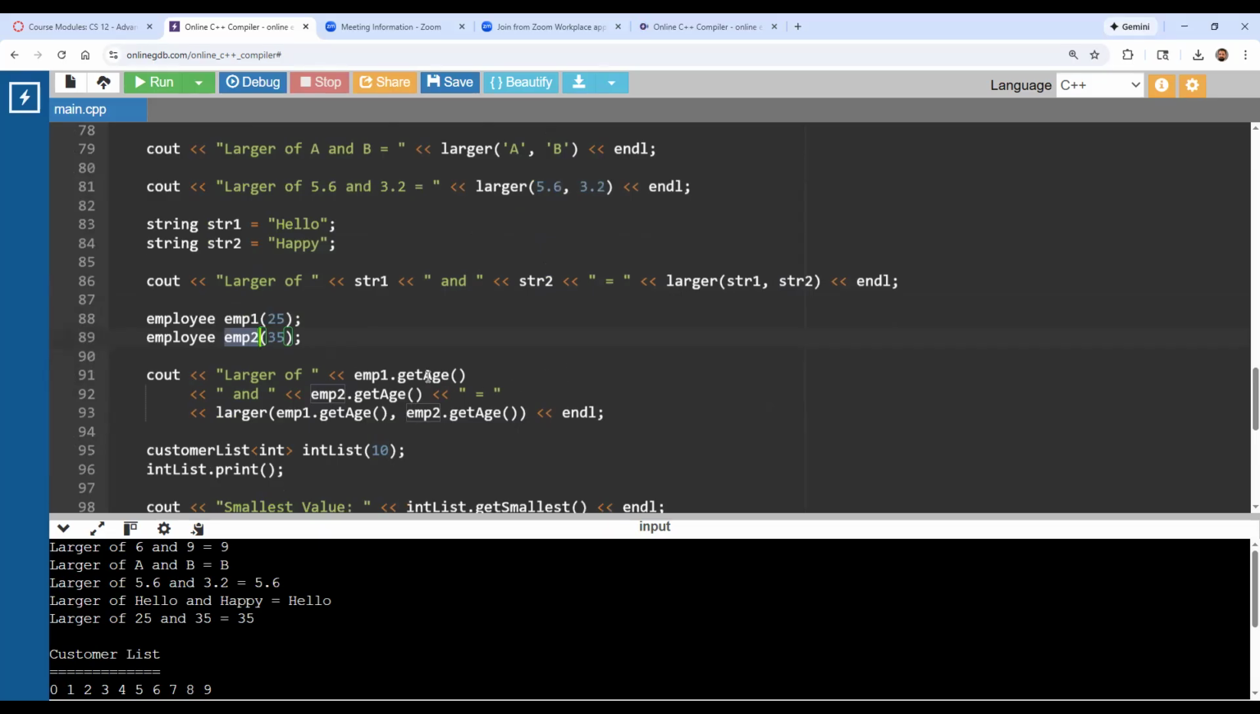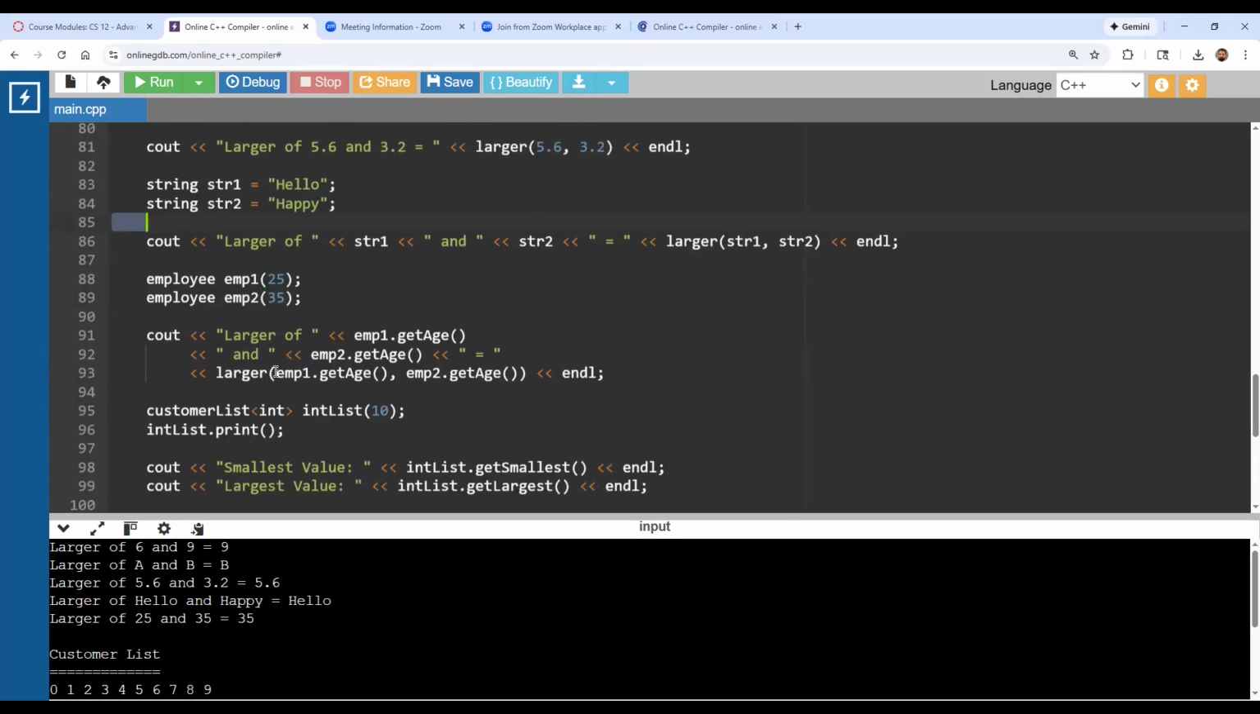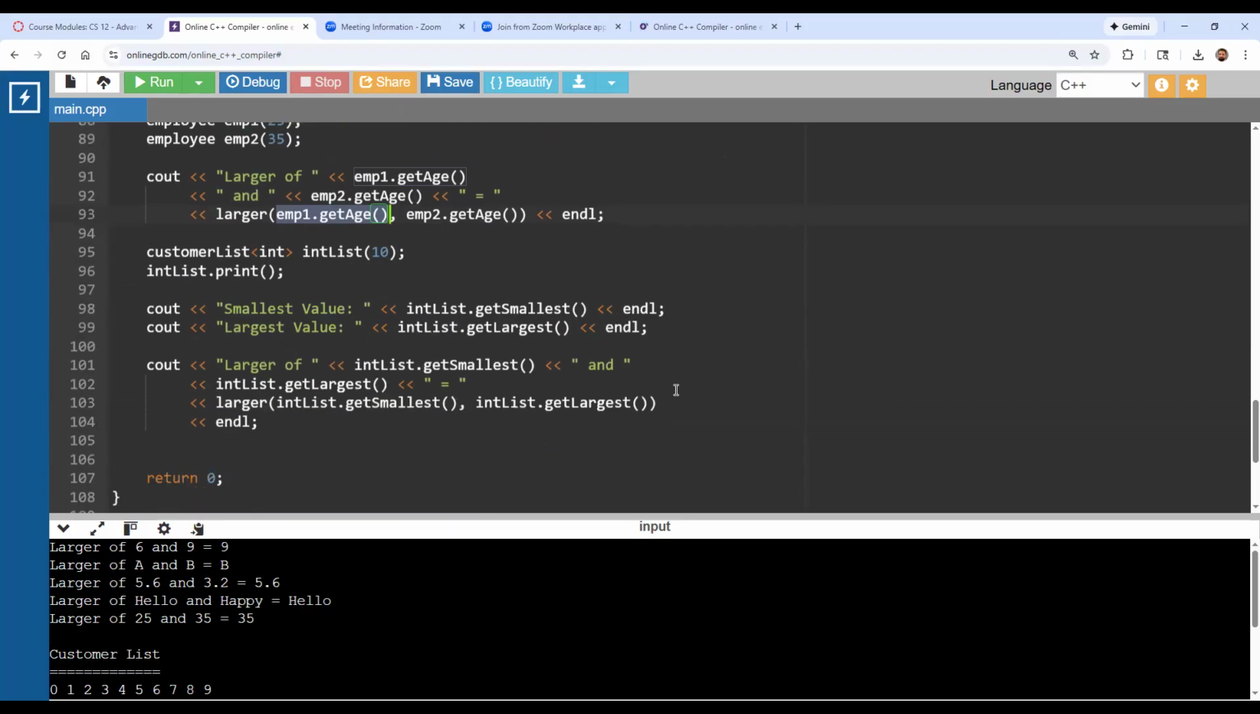And then I have get age for employee one and get age for employee two. And I'm passing these two object-based functions. So same function I'm calling, larger, and instead of passing whole numbers or characters or double data types or strings, I'm passing the object functions. And what I want to see is, am I able to call the same function and do the comparison? I want to find out which value is the largest between those two.